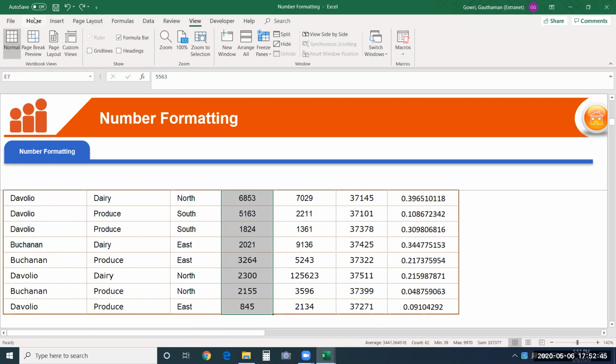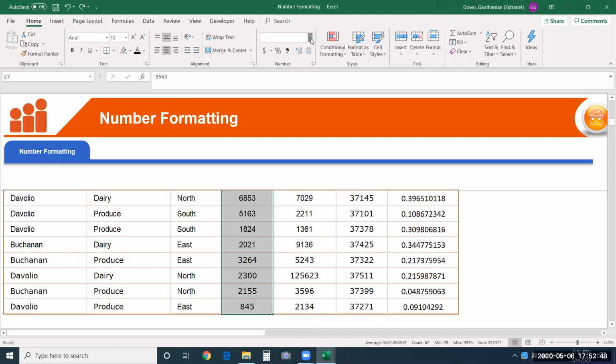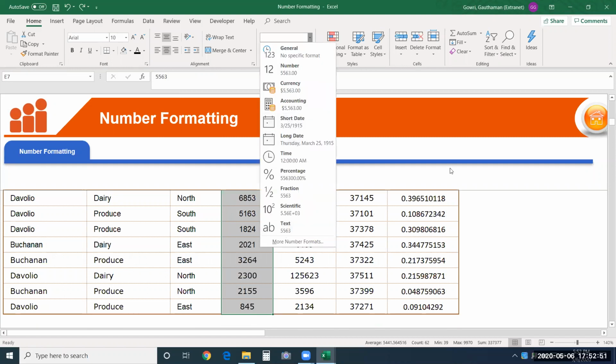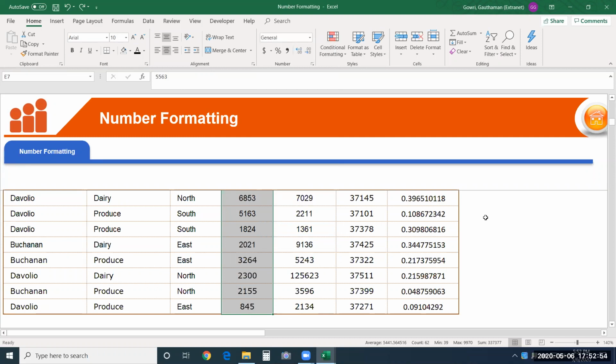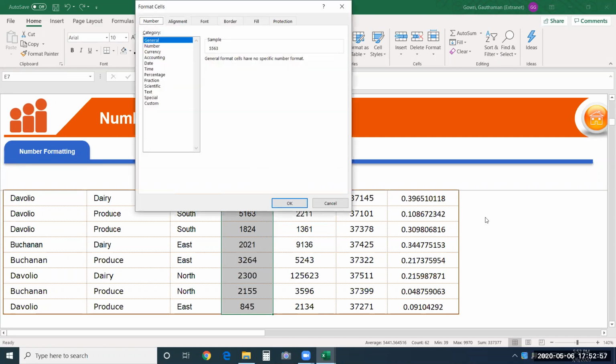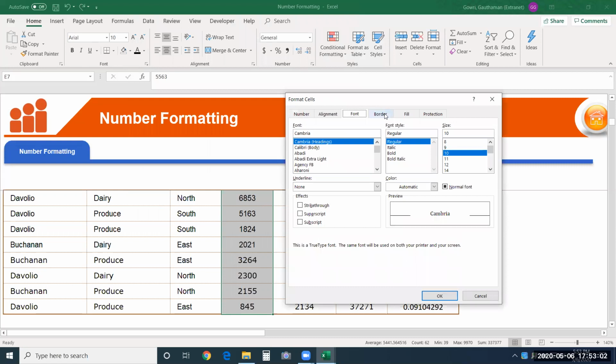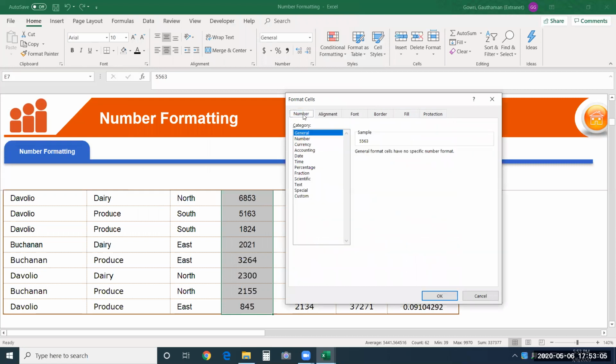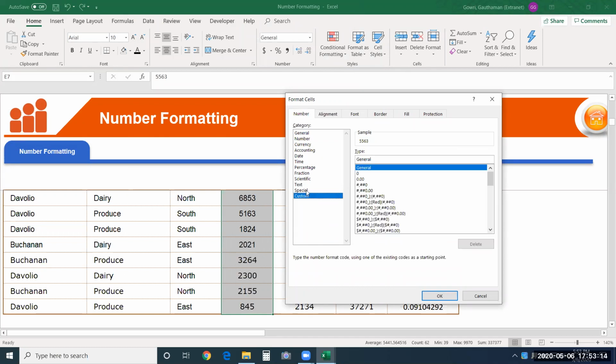Either you can go to the home tab and choose this number formatting from here, or you could also use Control 1. Control 1 is the shortcut key for applying format on cells. You did this earlier for applying borders and all those things. Currently I want you to use it to change the number format. I'll directly take you to this custom. You can also use the number formats that are available here. Now currently the example that I am trying to show you is not there in any of these. So I'll go to custom, I'll choose here.